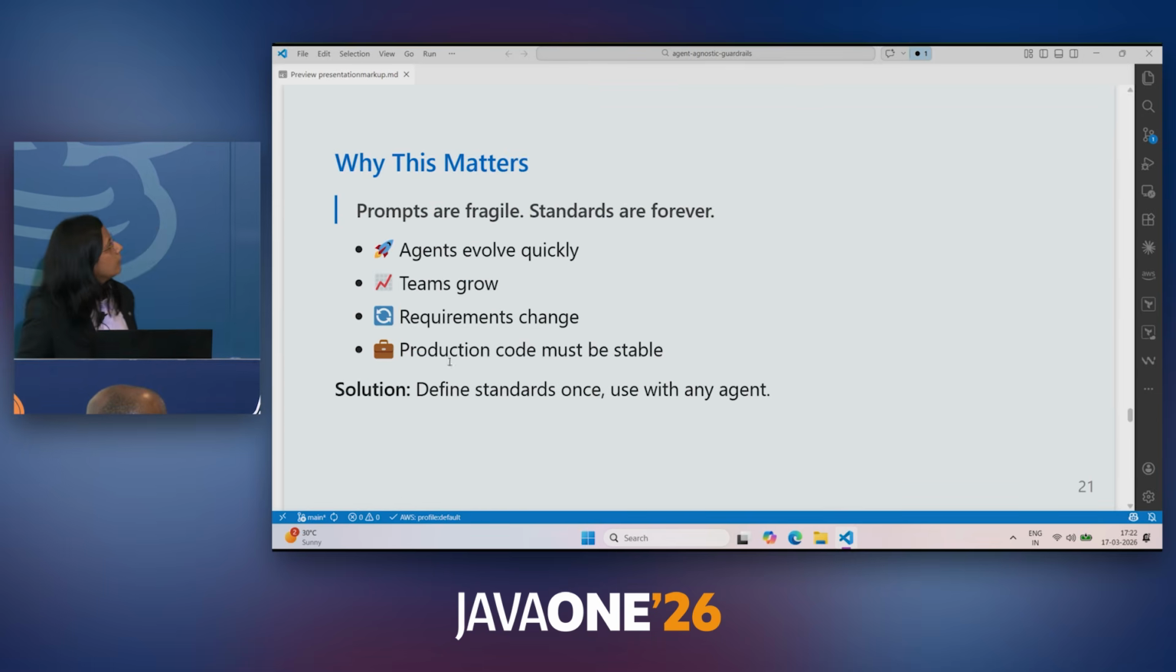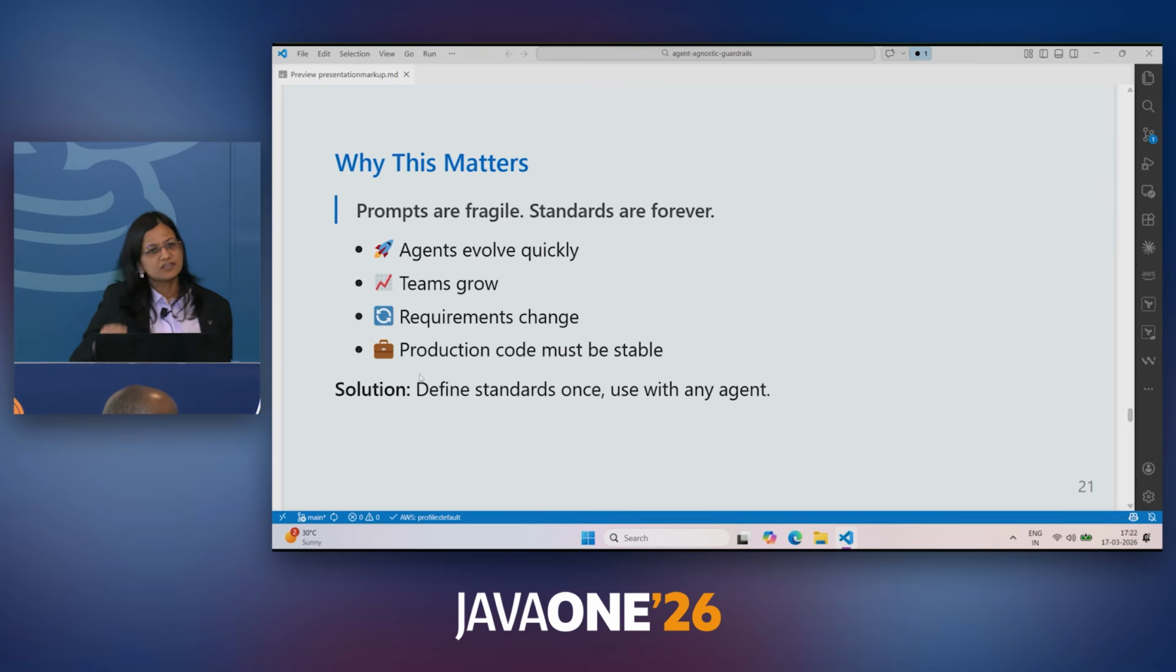Okay, so at the end of the day, there are so many changes going on with agents. We have new coding agents coming up, models are improving. But at the end of the day, what was good quality code 5, 10, or 15 years back remains good, even if written by you or the agent. And that's where it is very essential that you define your standards early on.